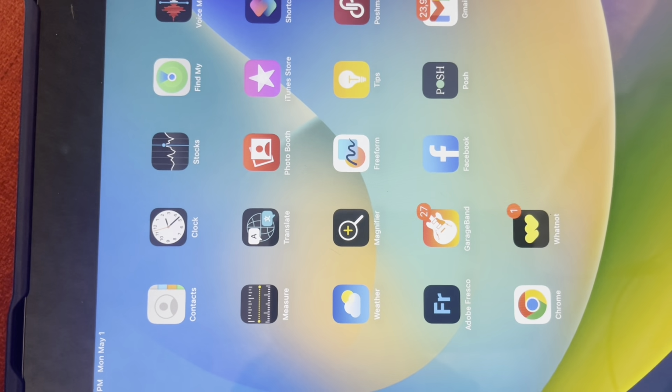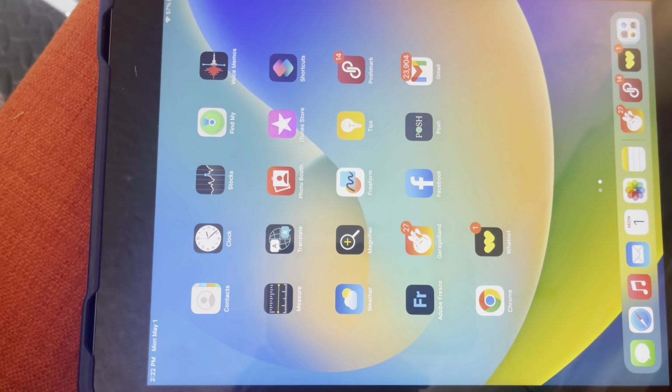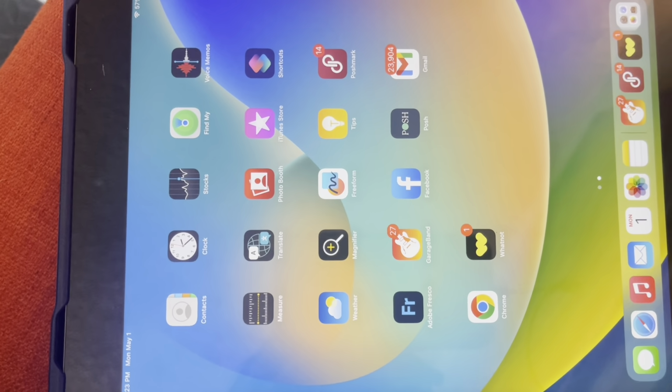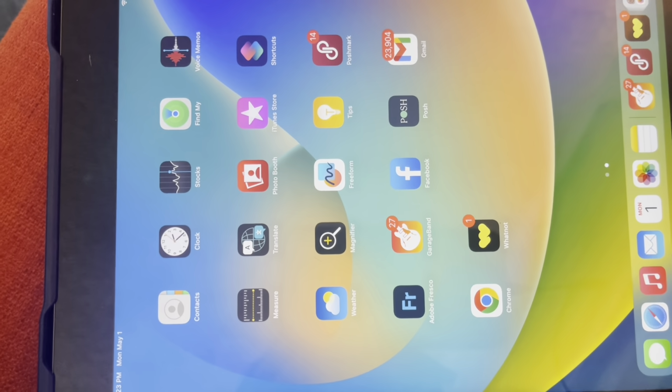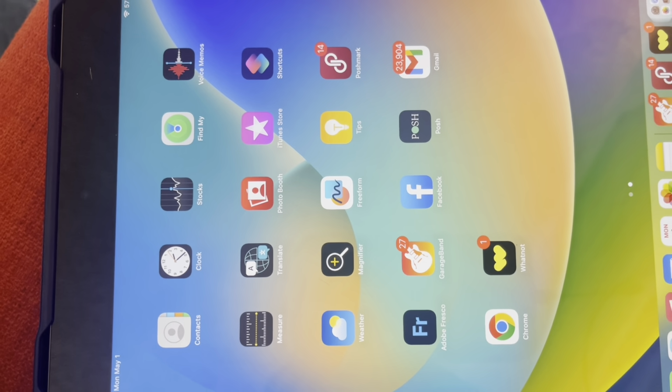It's a free app, and it's pretty good. If you have an updated version of the iPad or an iPhone 12 and up, you should be able to get the updated version of GarageBand.